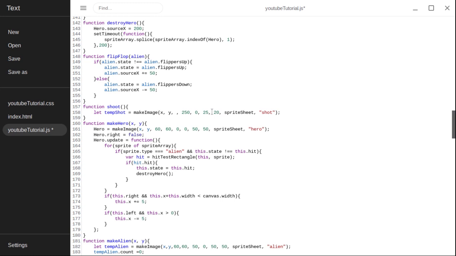Where do I want it on my canvas? Well, the width and the height's easy. I just want that to be small. So we'll say 10 by 15. Or, you know what, let's make it the same size as it is on our image, just so we don't confuse ourselves. So 25 by 20.